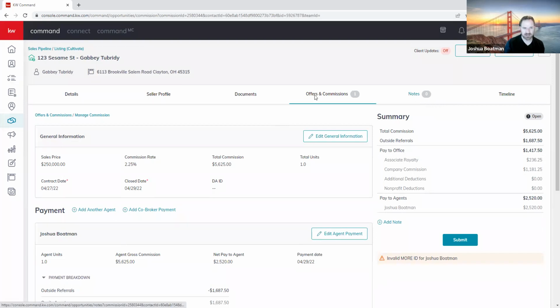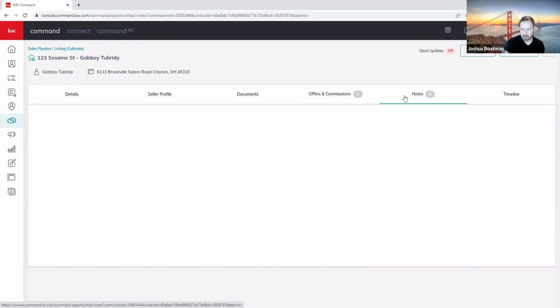Now, the last two things we'll talk about quickly in opportunities, as we get towards the tail end of the class, are the notes and the timeline. So the notes section is just going to be for you to offer any notes regarding this transaction. You do have a notes section within a contact card, but you also have a notes section within an opportunity.